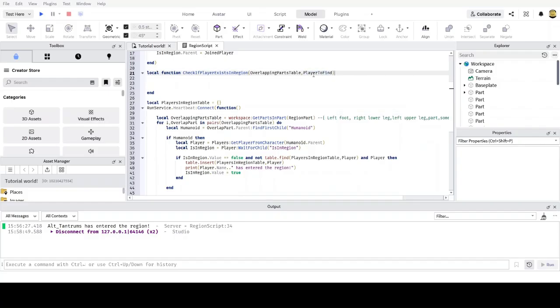So exactly what we're doing here is that we're going to check if this player's parts exist in this overlapping parts table, and that's exactly what we're trying to do inside this function. Let me repeat it one more time. We're trying to check if this player's parts belong in this table, and that's exactly what we're doing over here. So how do we do that?